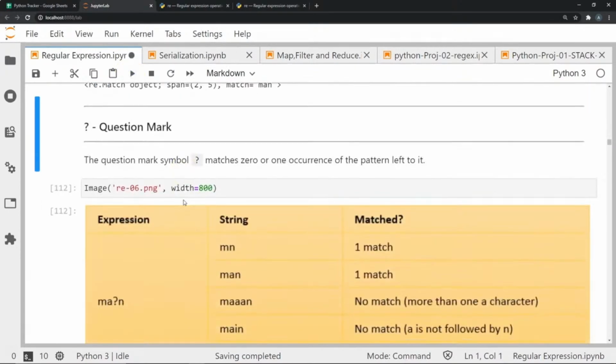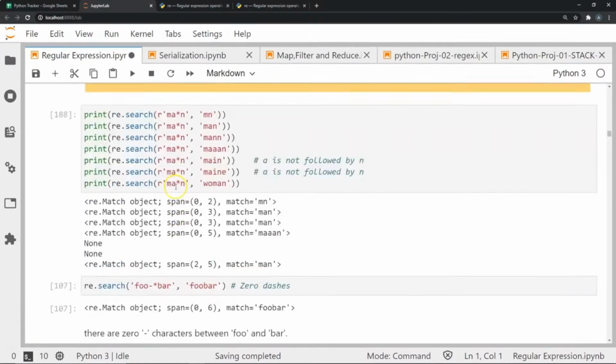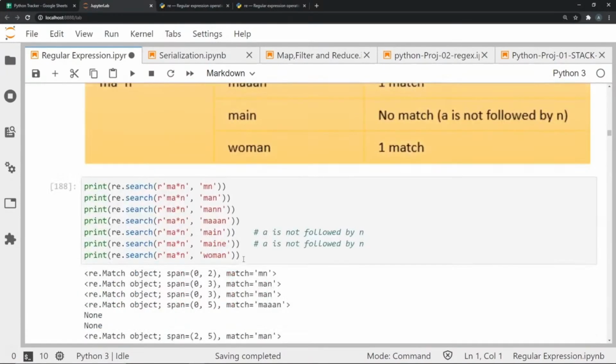The next meta character is the question mark. The question mark symbol matches 0 or 1 occurrences of the pattern to the left of it. So let's see what this does. We saw the star, which was 0 or more occurrences of the pattern to the left of it.